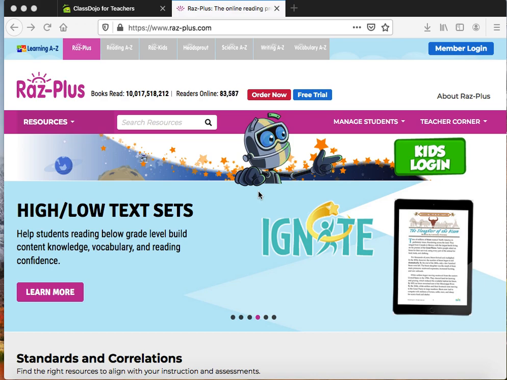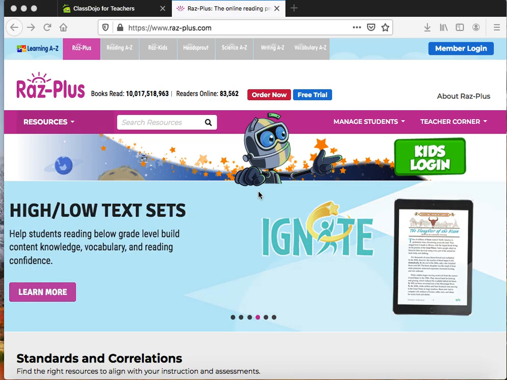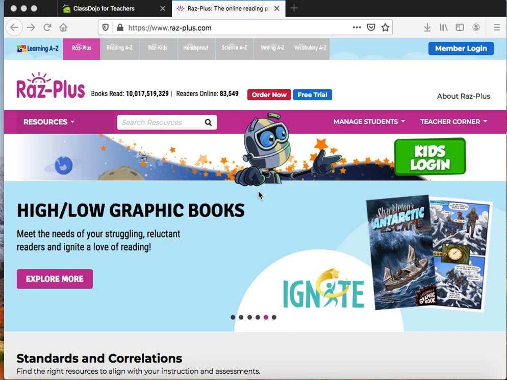Hi guys, so today we're going to be looking at how do we use Raz Kids. I've been getting a lot of questions regarding where do I find the assigned books, the assessments for books, and the assessments for sight words. So that's what we're going to be looking at today.